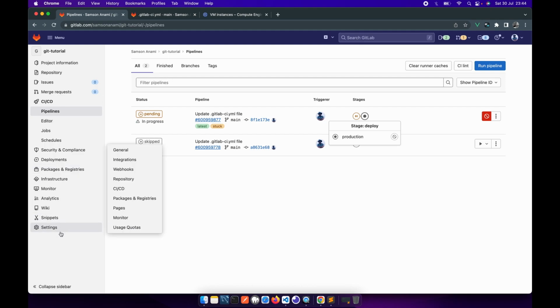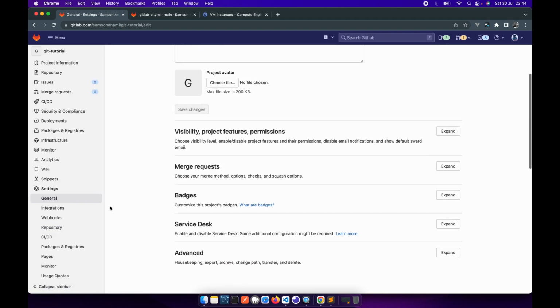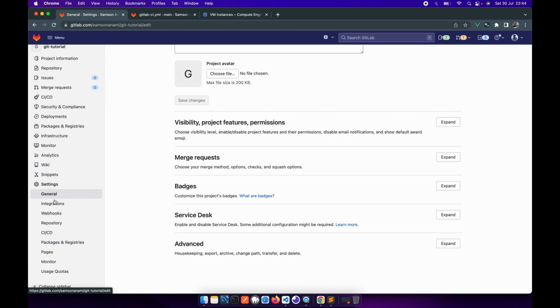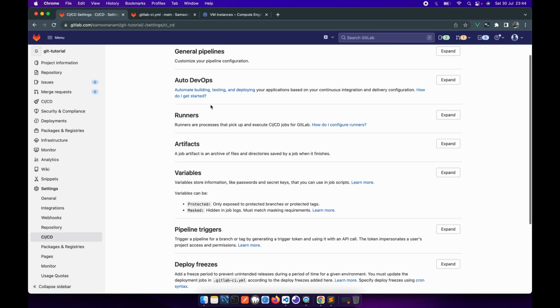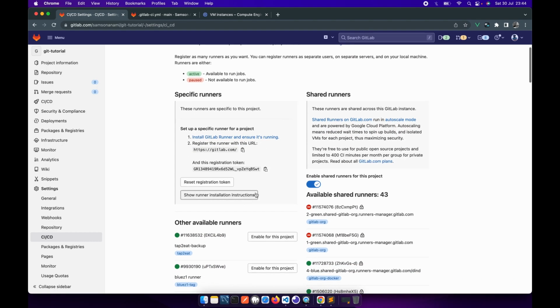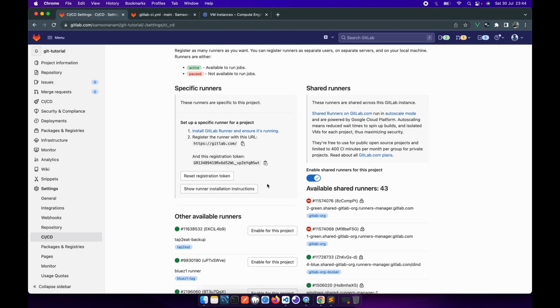But one more thing to go. We want to link this GitLab to our remote server. So what we do is come here onto settings, and then go to CI/CD. Under here you will find runners. You want to register a runner. So you go onto the runner settings, expand this, and then down here you will find a registration token to register a runner onto GitLab.